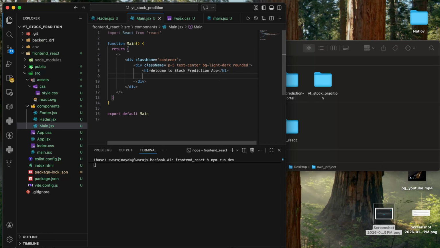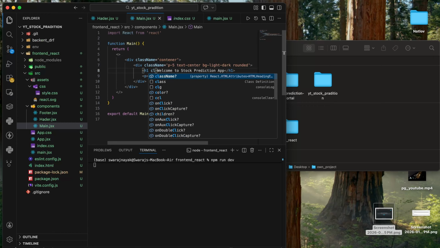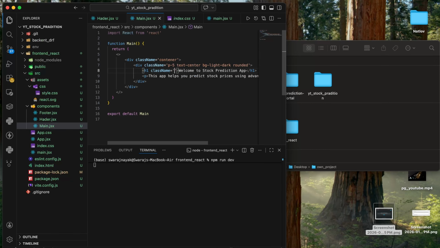Inside the div I have the welcome, and I have a small paragraph also. Here you can write anything, I just write something randomly. Inside the h1 tag, I pass a class name, and the class name is text light.